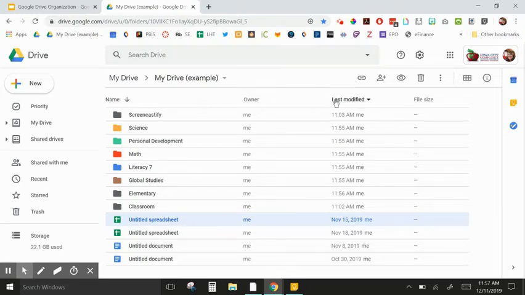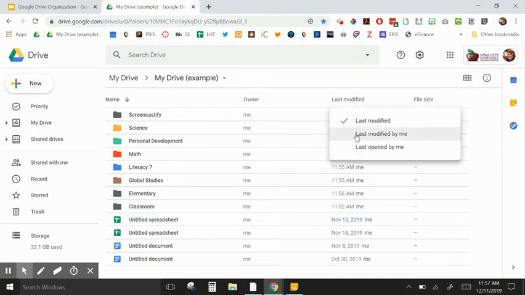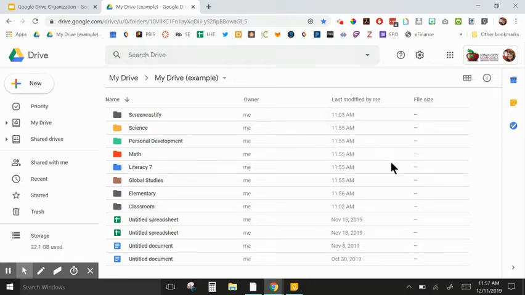I can sort my list by the date last modified. So if I click this, I want to say maybe the last time it was modified by me. That means the last time I actually made changes on the file, not just opened it to see what it was. So I'm going to click that. And now all of my newest files are at the top and my oldest ones are at the bottom.